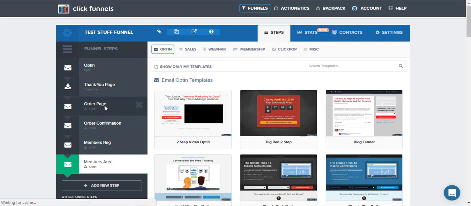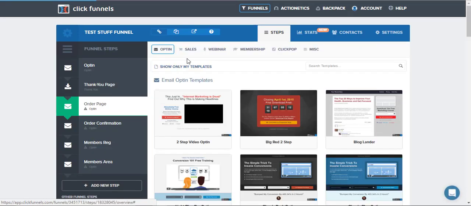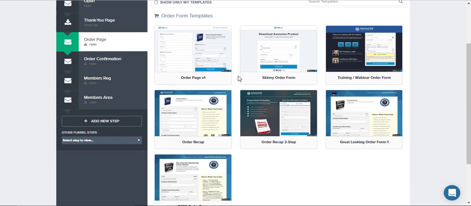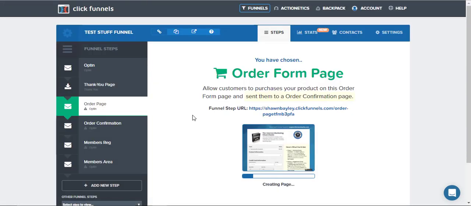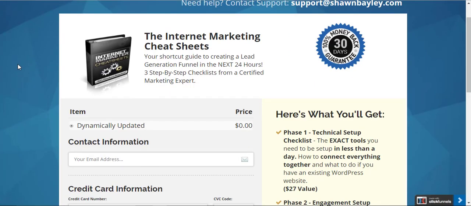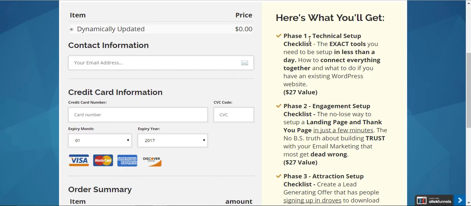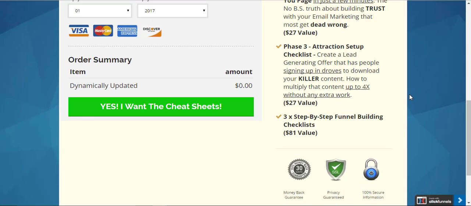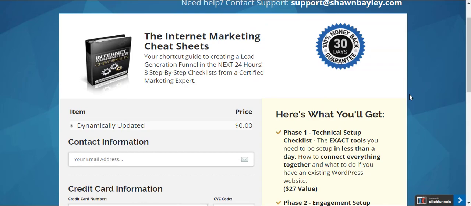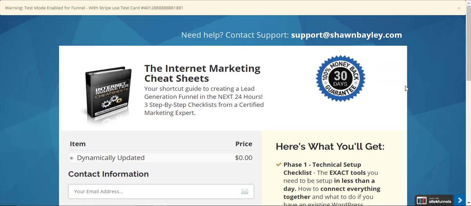So for an order page here, I can just click on this, and then I go into sales and go to order form. There we go, just something simple like this. And then I'm going to have a lot of details in these bullet points on the side here, and that's what's going to do a lot of the seal the deal as far as this tripwire offer. But this would be just anywhere from like a $7 to $27 offer here on our order page.